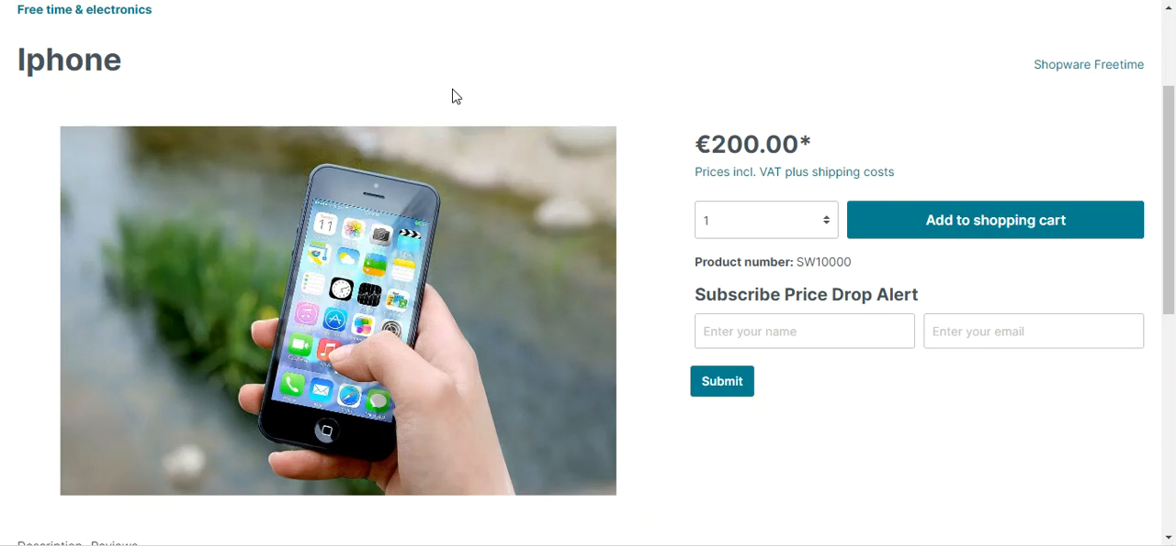The registered users can unsubscribe from the price drop alert from their respective account panel and the mail as well. Apart from that, the admin can change the subscription status of a user from the backend panel as well.